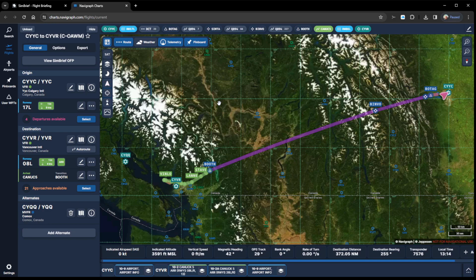So the first thing we've done is created a flight plan from Calgary to Vancouver, and you can see it here on the screen. Taking off from Calgary on the right hand side, we're going to fly west into Vancouver on the coast of British Columbia.